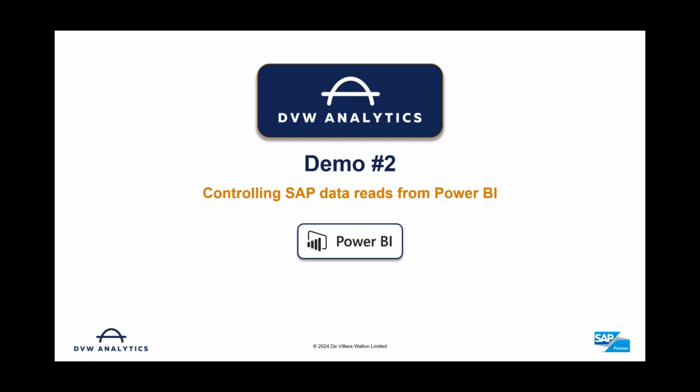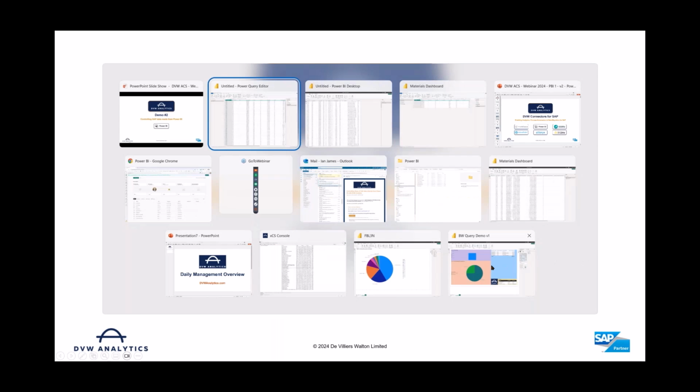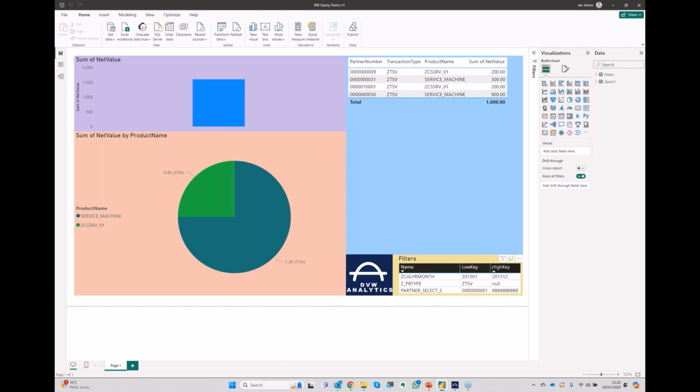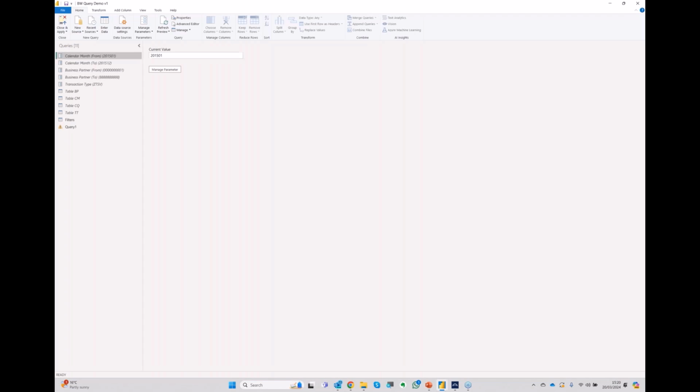Okay, so let's take it a step further. Next demo. This time, what I'm going to do is I'm going to look at a query. Okay, it connects in exactly the same way, but where we left off last time, we were in the Power Query. Okay, so if we take it a step further, we can say, okay, we can manually maintain, paste the company code or whatever it may be, but equally, within a BW query or a T code or whatever it may be, we have variables, we have filters available to us.